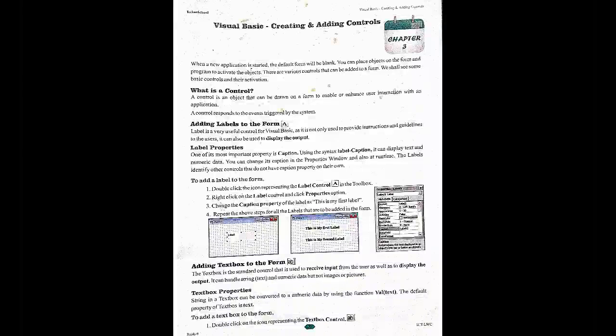Today we are going to have a revision of third chapter. In this chapter, we are going to learn how to create the control and adding the controls to the form. You all know form is used to design an application. When you open a new project, by default form window will be blank. There are various tools, that is controls, can be added to form to activate the project.